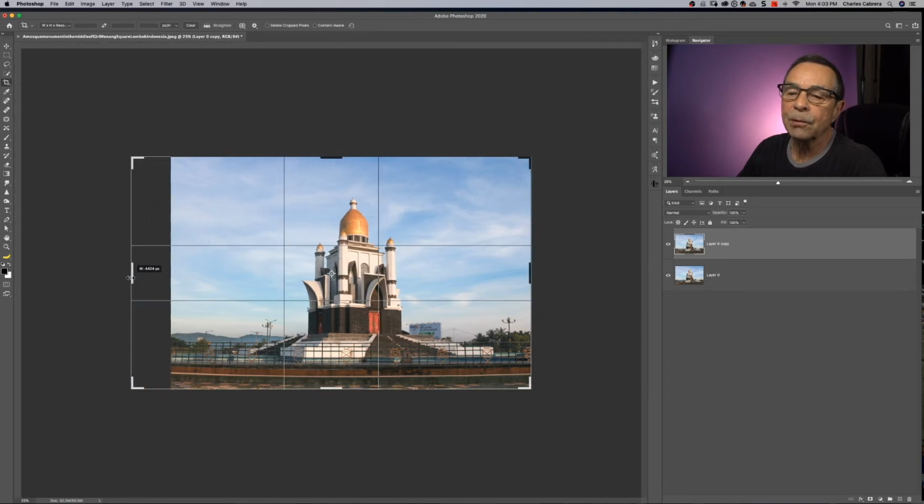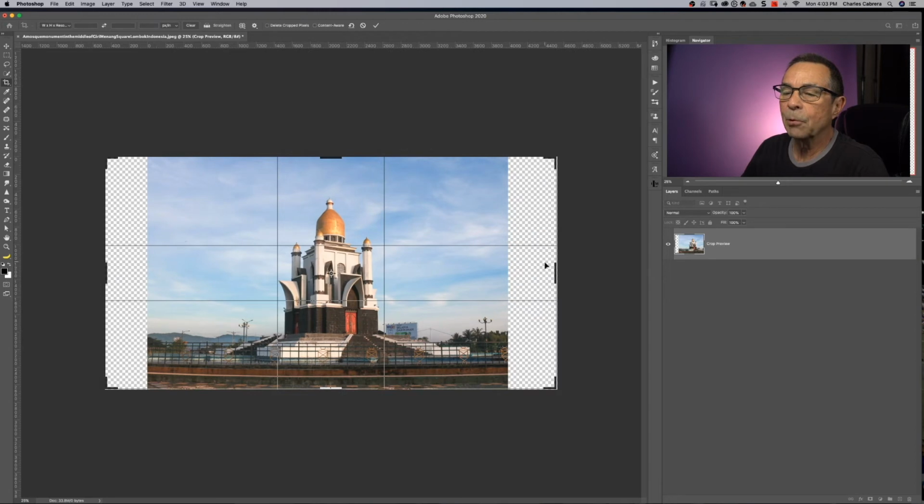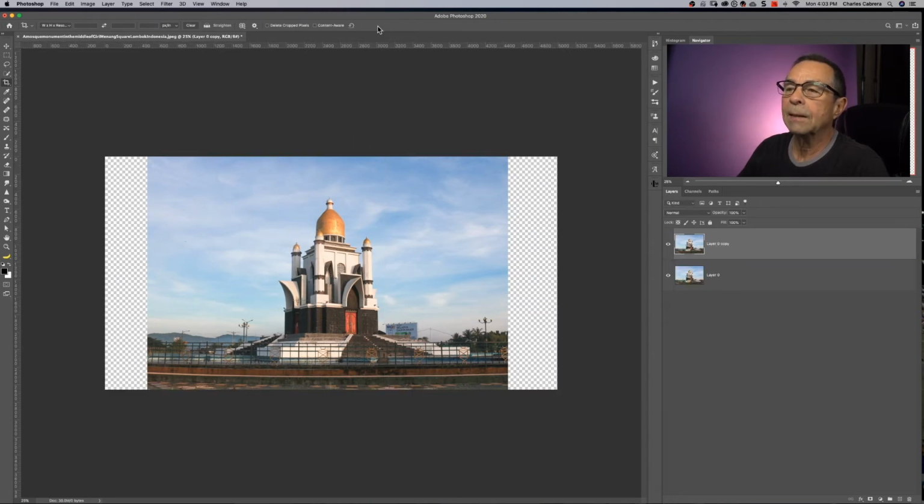And we're going to stretch it just a little bit because we want to make more space and commit that. And now we want to protect that building. We don't want it to stretch. We don't want the stairs to stretch.